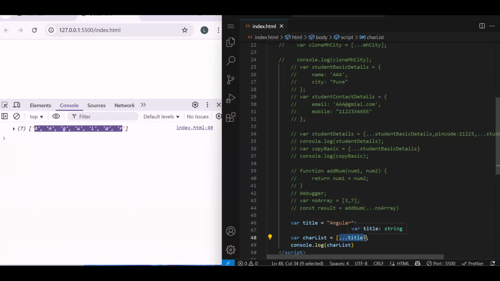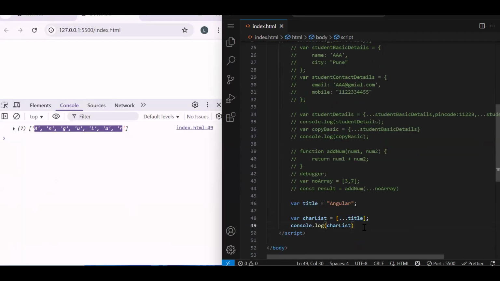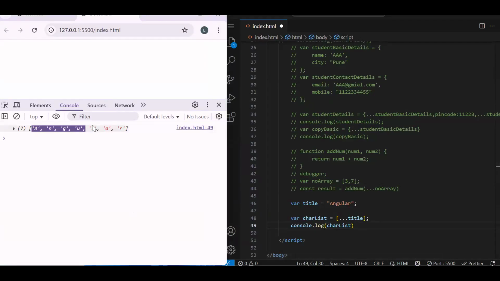Clear? Let's say I need an array. This is a string, but I need to convert this into an object. Is it possible to convert a string into an object? Yes, we can do that. We have created an array of particular characters. Just like that, instead of an array, I need to create an object of each character, whatever we have.